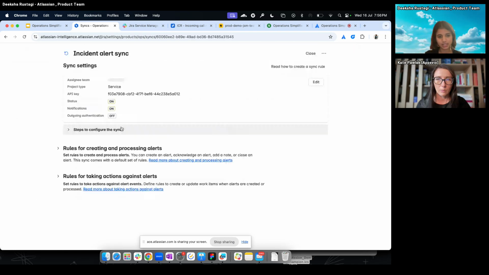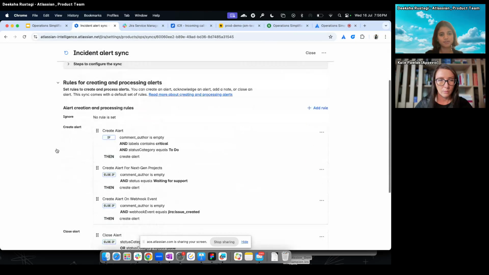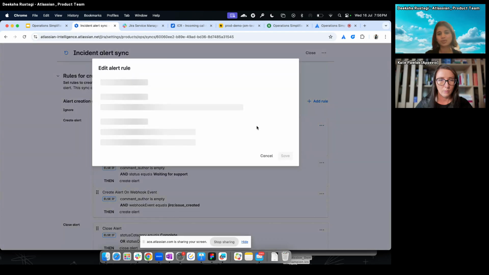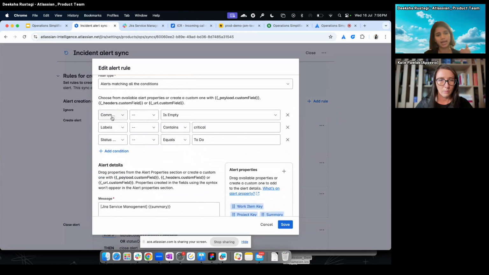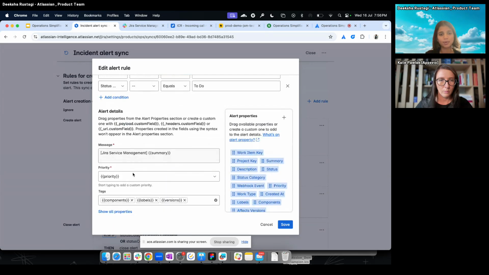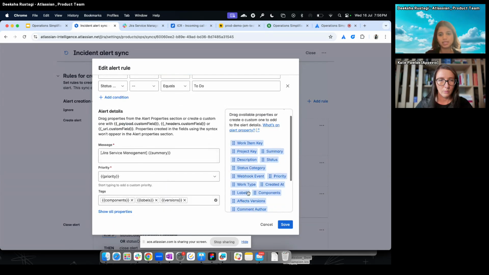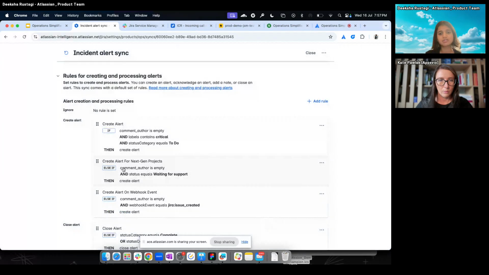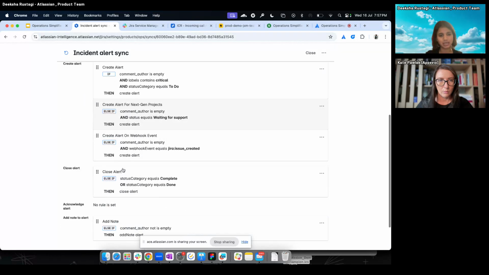Essentially, what syncs do is you have two configurations here. One is for creating and processing alerts. For example, you are taking any action on your work items. You're adding comments, you're adding labels, and the status is to do. When all of these conditions are met, a following alert will get created based on different components that sit in your work item that can be drag and dropped. This ensures a seamless sync between the work items and the alerts that get created.